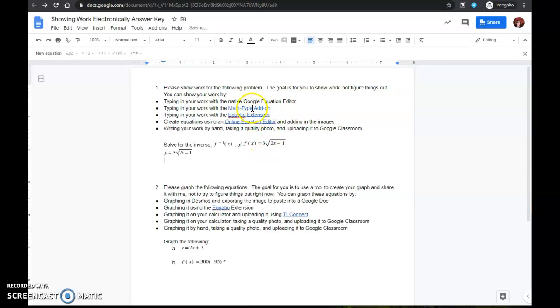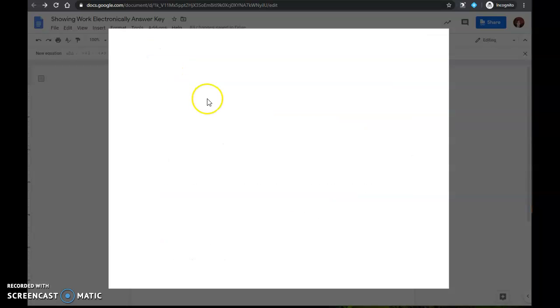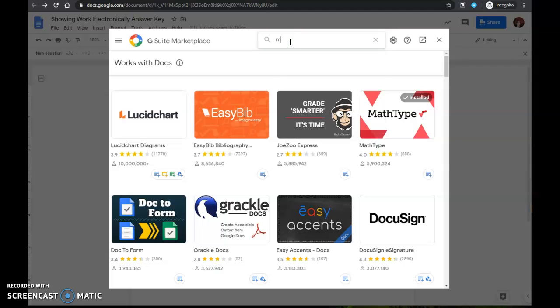The next step I'm going to use is the MathType add-on. If you're not sure how to find the MathType add-on, I've done a hyperlink for you right here. We can access the add-on from our add-ons menu. If you don't have it, you can go to Get Add-ons. You can find MathType by searching for it. Obviously, I have it right here.